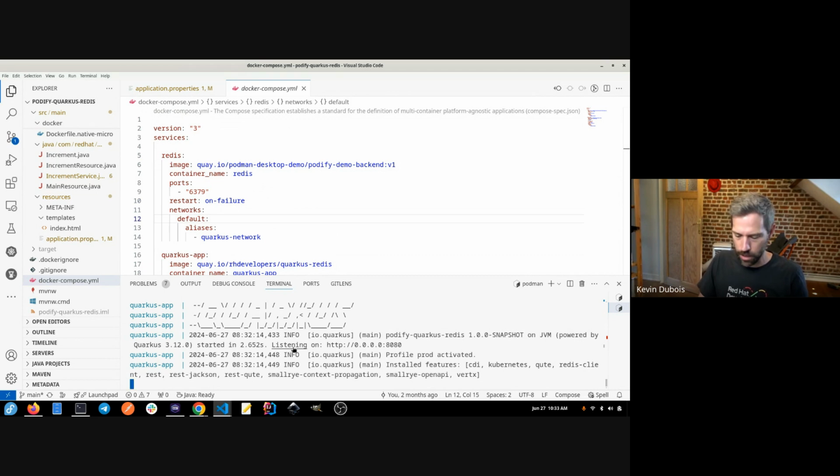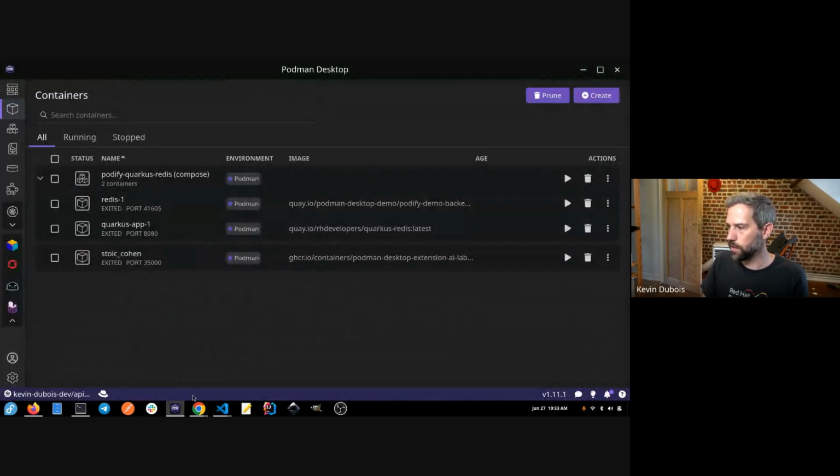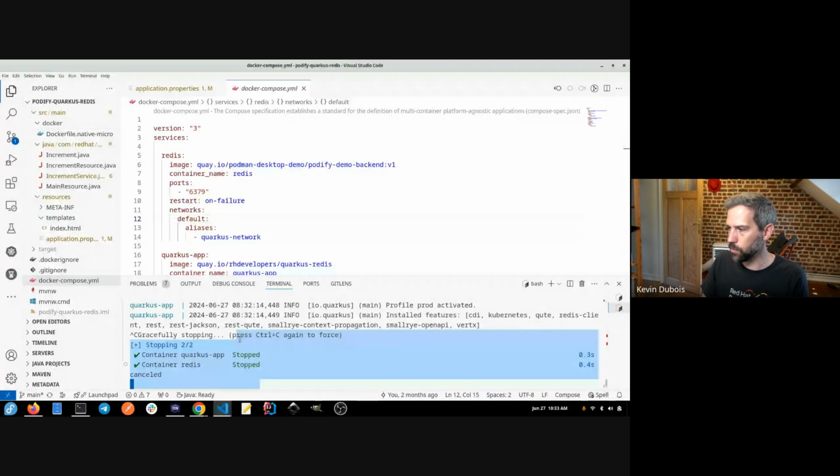So there's a few different ways that we can use Podman and Podman Desktop to do this in a more Kubernetes native way, if you will, or at least in a way that we're familiar with, that we can transpose to Kubernetes. So we can see here that we're stopping this compose service, and if it's not hanging, we'll see that in a second. It'll stop.